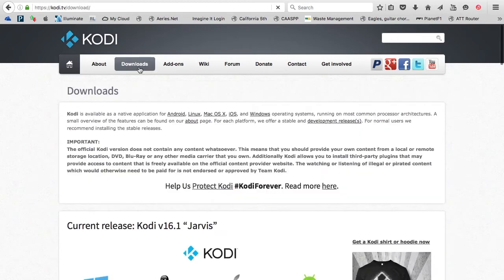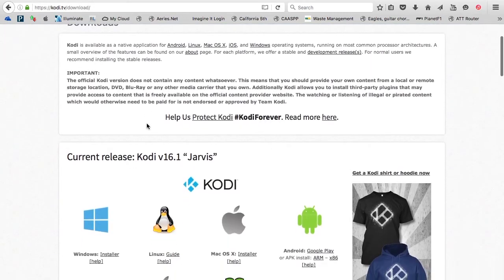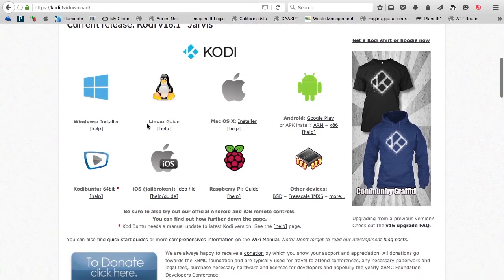Click on downloads. And again, you can install this on these devices. You can install on your Windows, if you have a Linux computer, Mac OS 10, which is what I'm using now, and Android devices, Kodi Ubuntu, like if you have Ubuntu, and you can use this on a second gen Apple TV, but it needs to be jailbroken, or the Raspberry Pi. Okay, and then they have other devices, but most of you guys will be either installing this on a Mac or a Windows or an Android player.